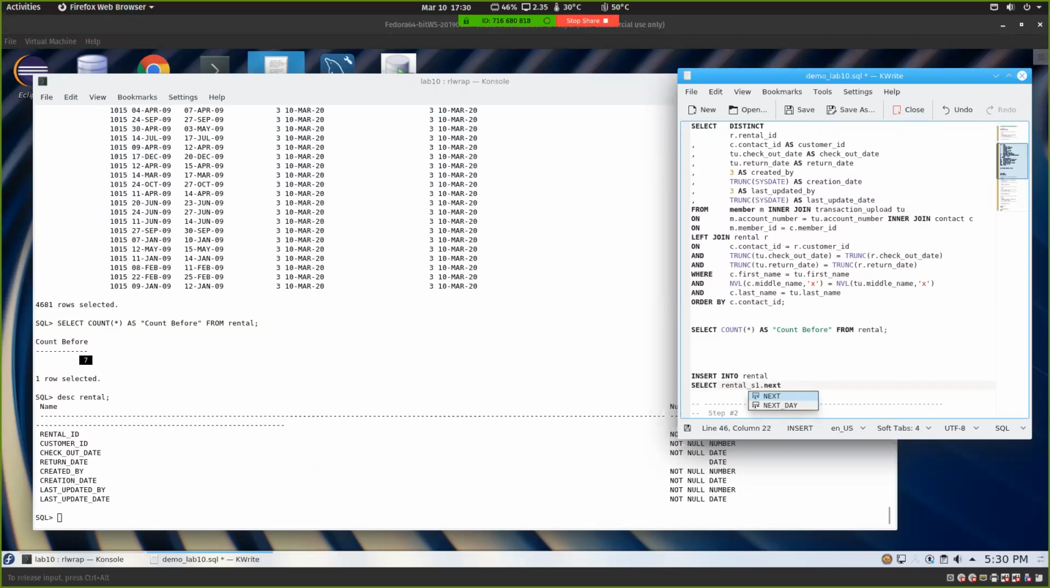So what we are going to do is instead use the null value function to basically say, if it's empty, meaning that it's a new row from transaction upload, then we want to use rental_s1.nextVal. Otherwise, it will be the rental ID as rental ID. Let's make this a little prettier.